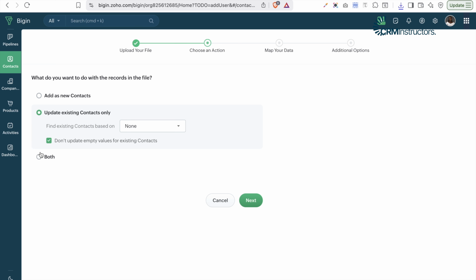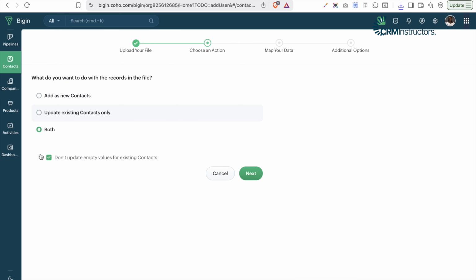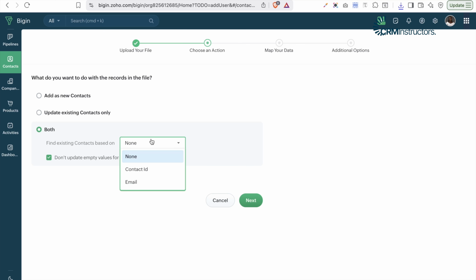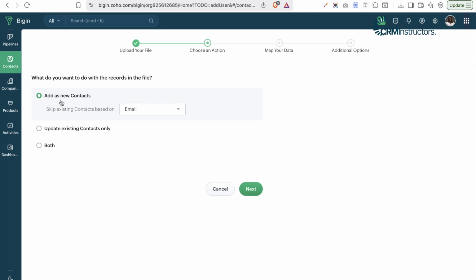But if we are going to be updating and adding new contacts, we are going to be clicking on both, and it is going to ask us to find the existing contact based on the most unique thing. People usually use the email, but sometimes you can also use the email ID if you have the email ID in your Excel file. The email is a very unique field where you can update existing contacts.